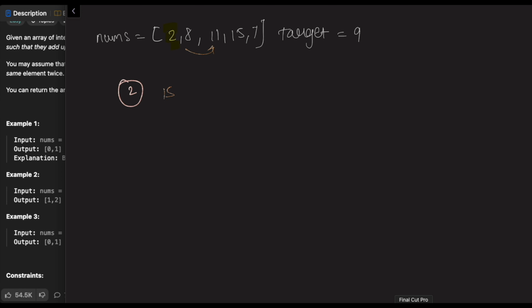It's not. Then finally you check 2 and 7. It's equal to the target 9. And then you're like, yeah, found a pair. Now in this case, this was fine because you had 2 here. Let's try to change this a little bit.